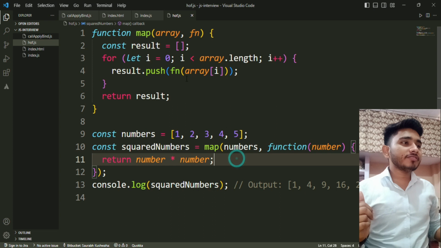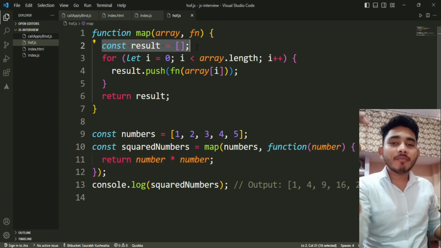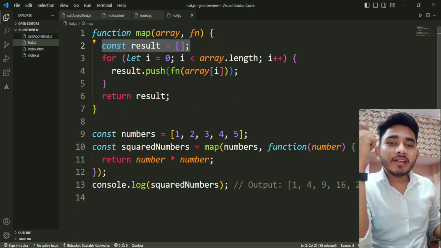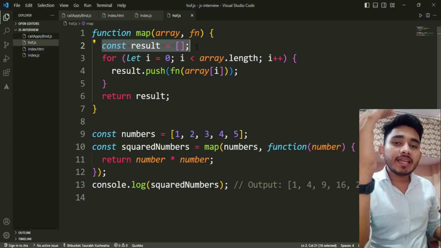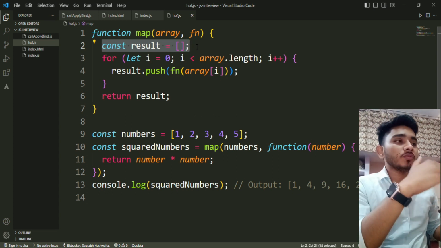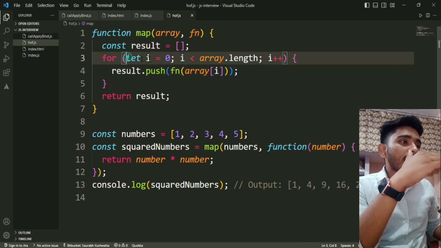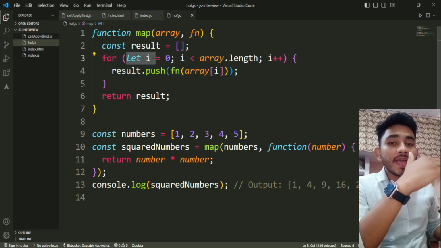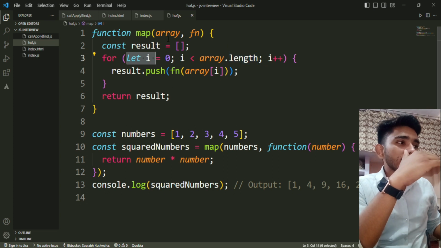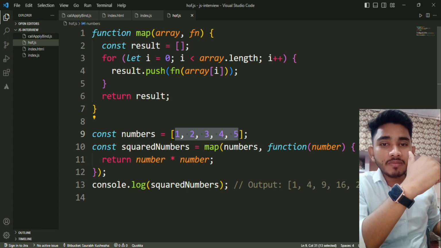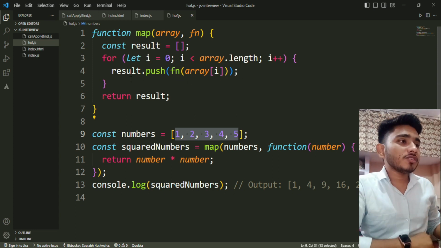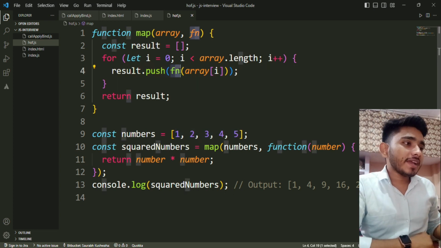After that we are storing the values in a result variable. That variable is empty right now, but that is where we store the values. We are running a loop, with i equal to 0 up to array.length. So array.length, meaning number.length, is 5, right? And result.push again executes the function on array[i]. So we have a function inside the function.